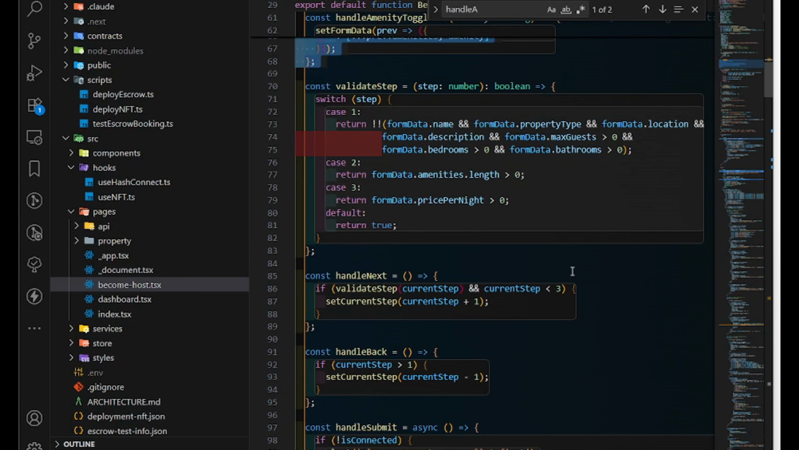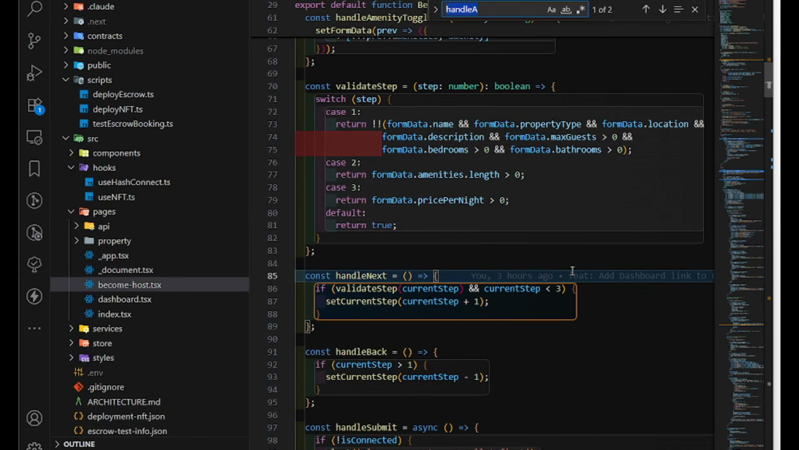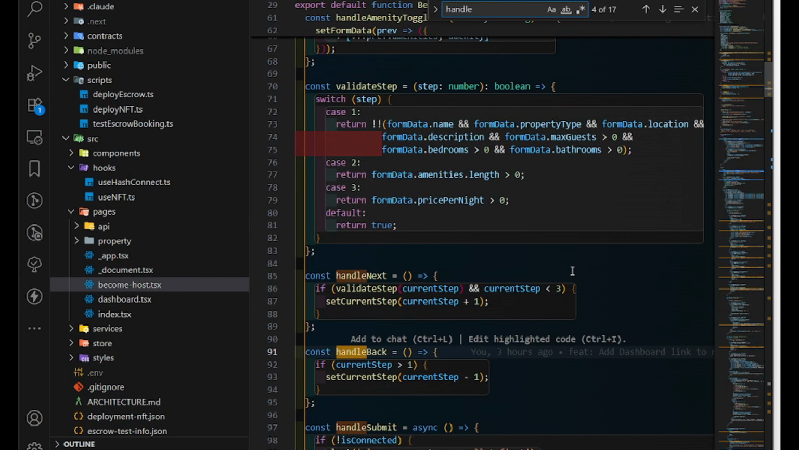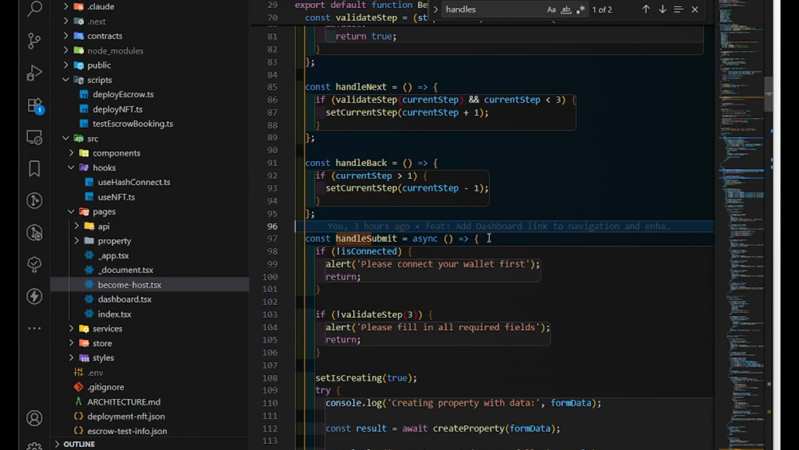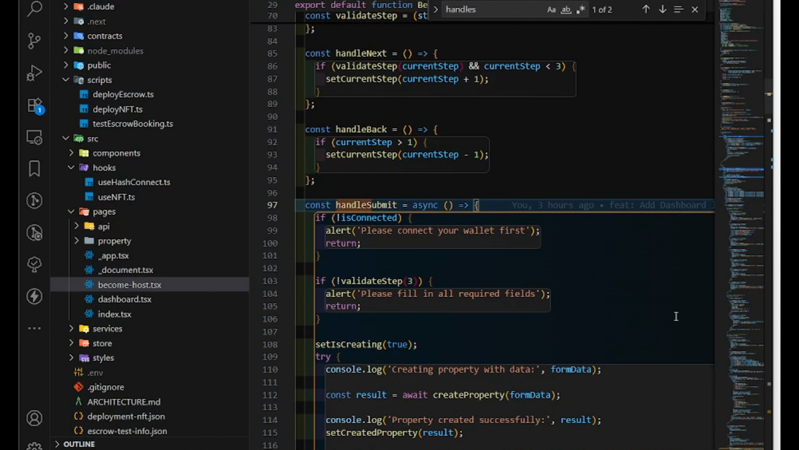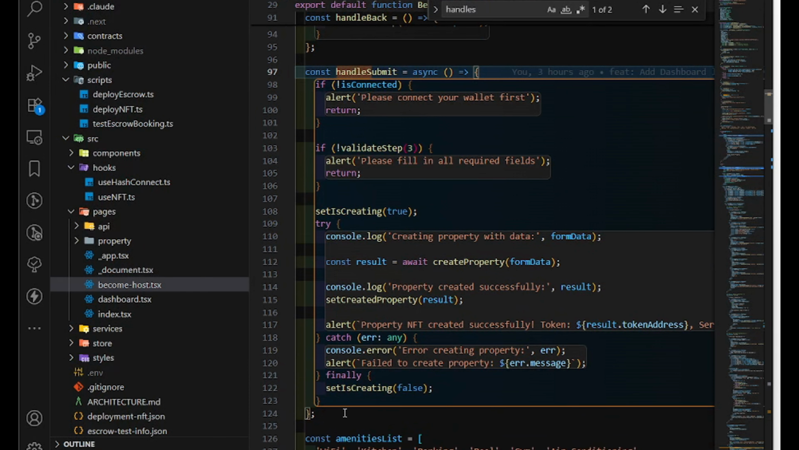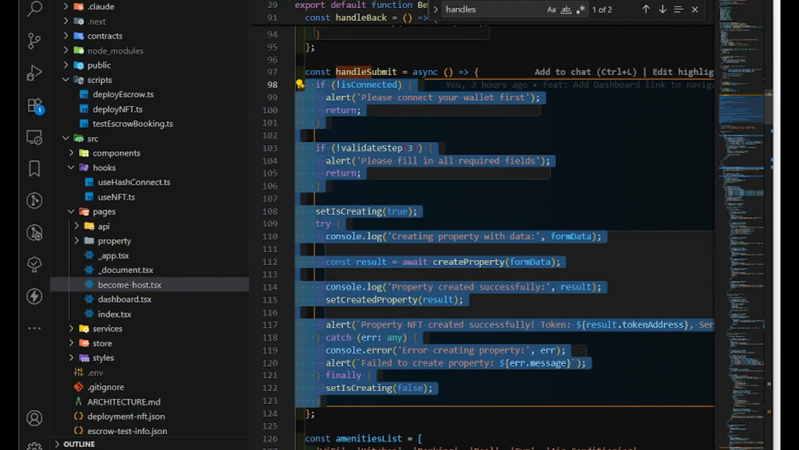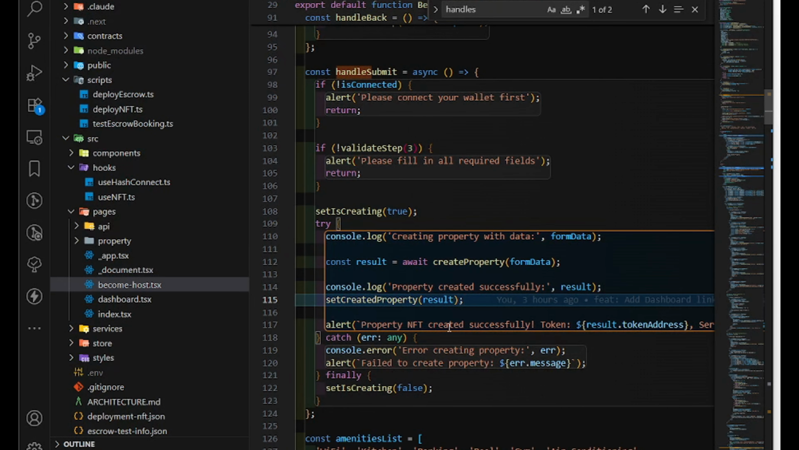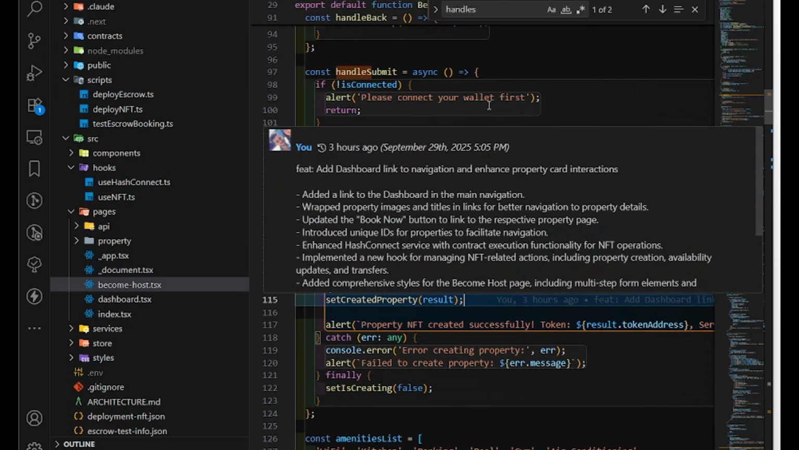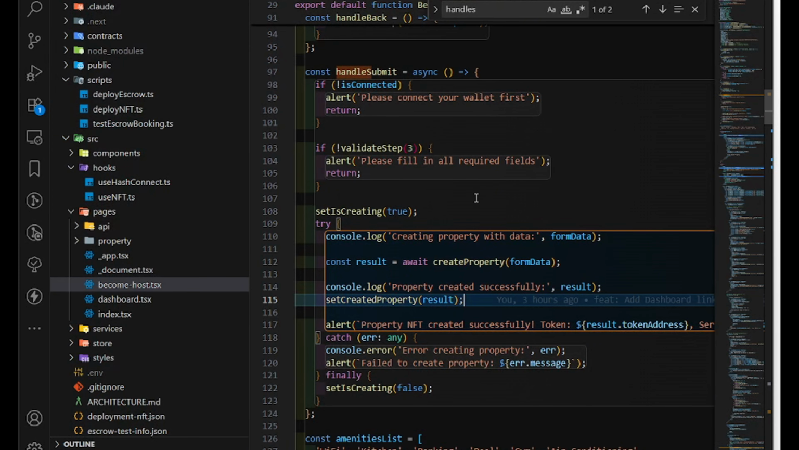Let's go to the handle submission. I think I called it handleSubmit. Yeah, that's the one. This is the handleSubmit. There is pretty much some logic in here. So clear error messages, as you can see. Success states. We store the created property to show a success screen, of course, in order to improve the UX. Users need confirmation about the NFT that was created successfully.